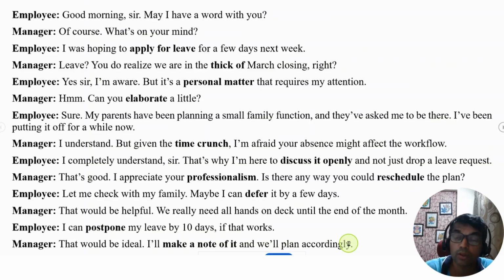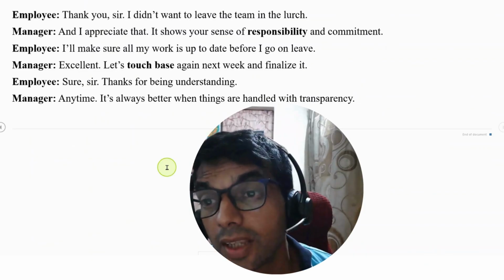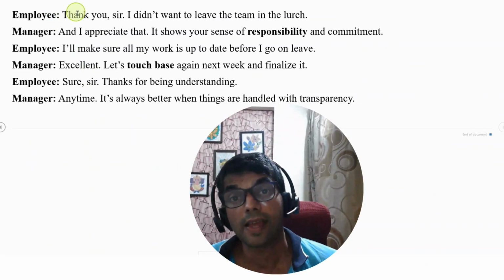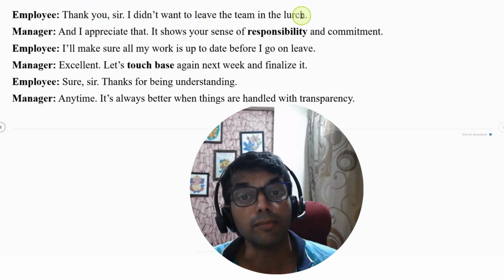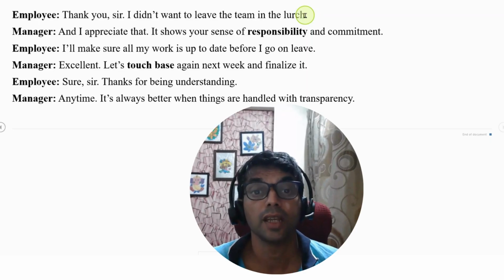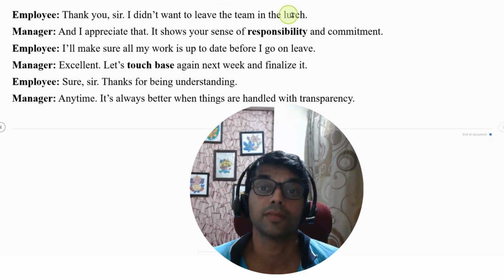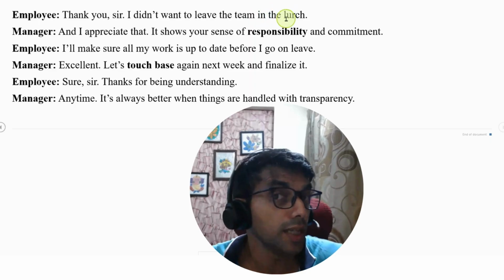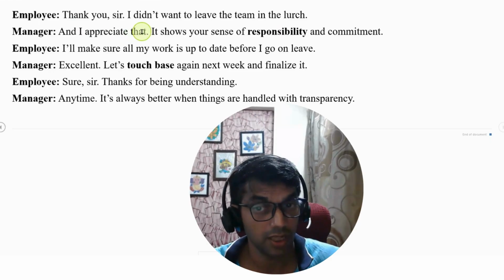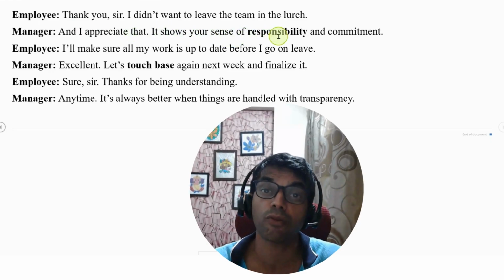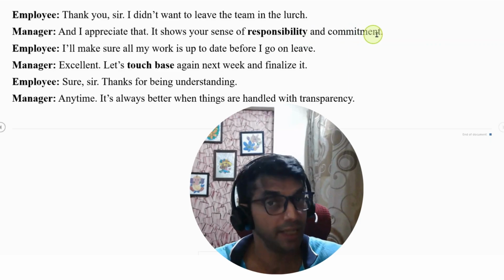Right? So you have to use your own sentences. You do not need to use exactly the same sentences. Next, employee says, "Thank you, sir. I didn't want to leave the team in the lurch." In the lurch. What is its meaning? "And I appreciate that. It shows your sense of responsibility and commitment."